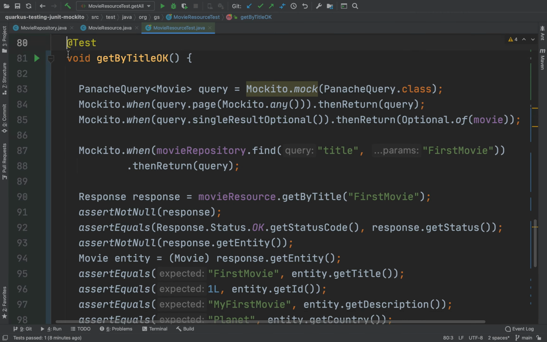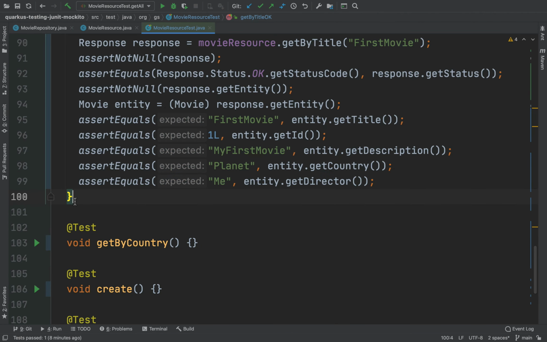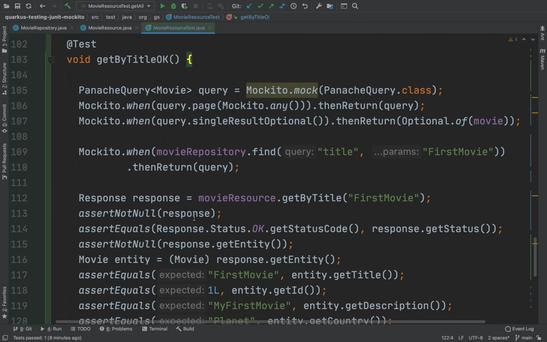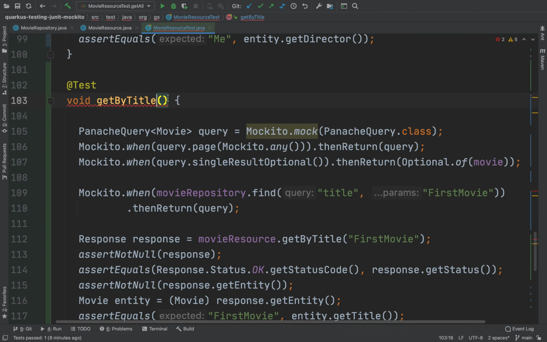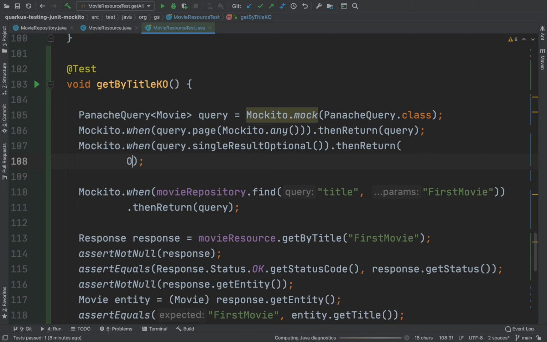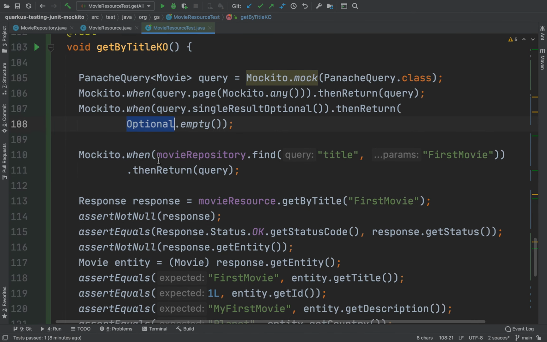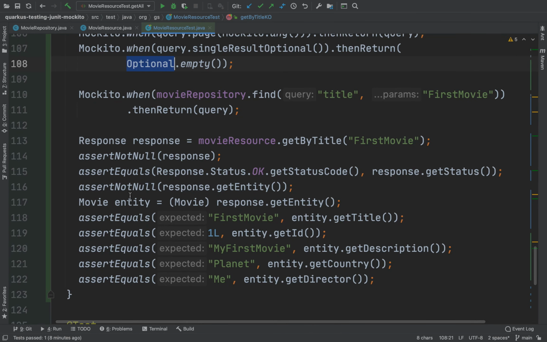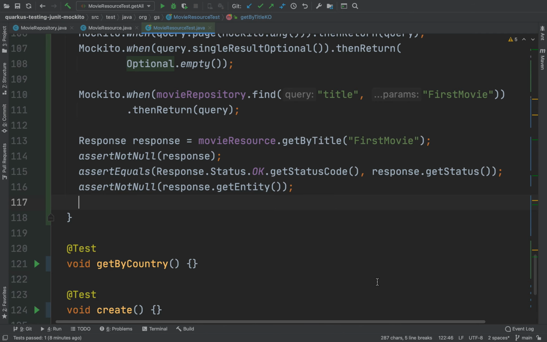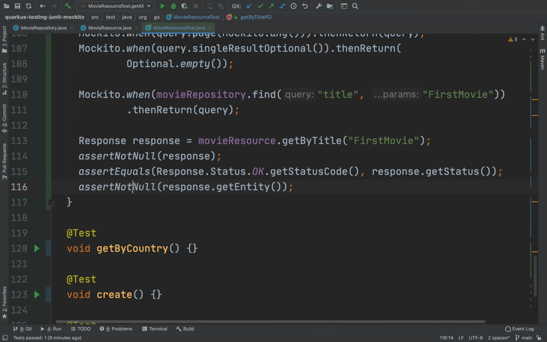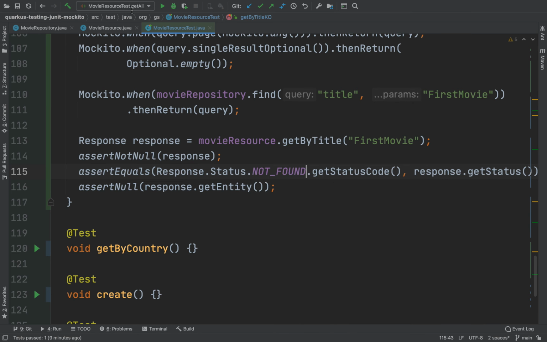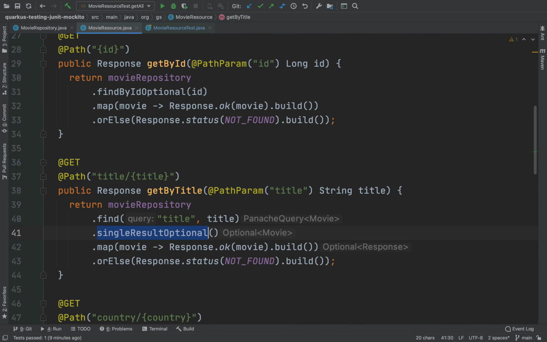In the same way, I can copy the getByTitle OK, and create the getByTitle KO. Good. And the same way here, instead of returning the optional of the movie, I'm going to return optional empty. And of course, I need to remove all these lines. Here is not anymore not null, but it's only null, and the status code is not OK but not found.